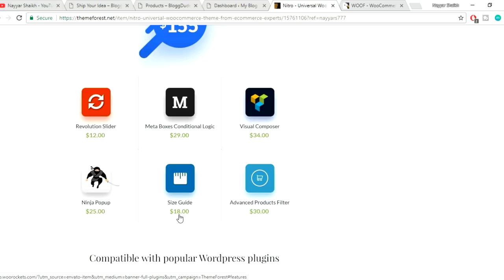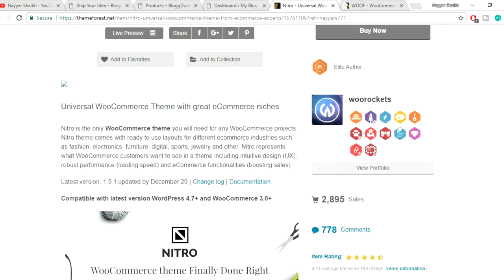You also get awesome plugins like size guide, which is 18 bucks, Visual Composer, which is the best-selling theme of all time on Theme Forest. Revolution Slider, you can create beautiful sliders. Ninja Popups, you can create awesome pop-ups to generate more leads and so on. So you are getting a lot of things over here.